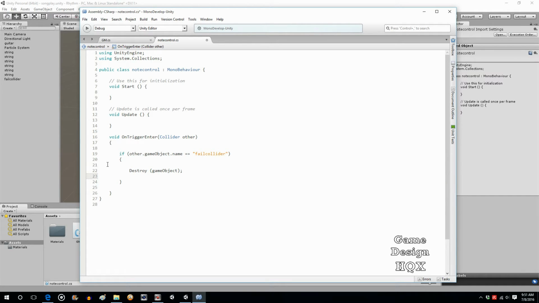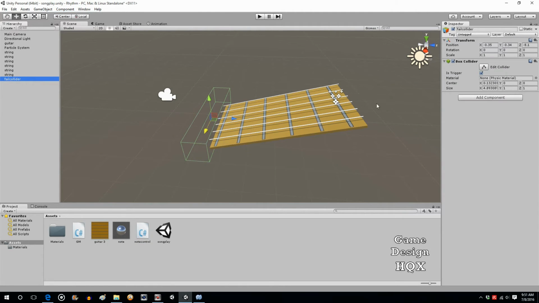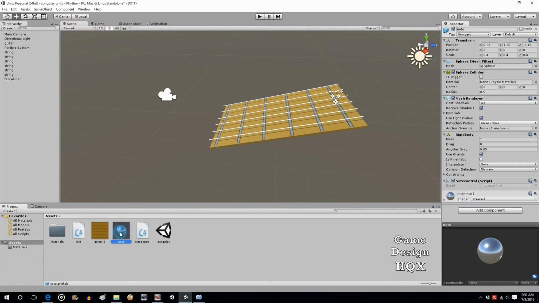This also lets us stake out a space where we can add other commands as well, like we're going to track that it's a fail and it's going to modify score and that kind of thing. So I think that should be enough to make this work. So we've got the fail collider object, it's in the right position, it's set as a trigger. The note already has its collider, it doesn't need to be set to a trigger. We added a script to it, so I think this should run.